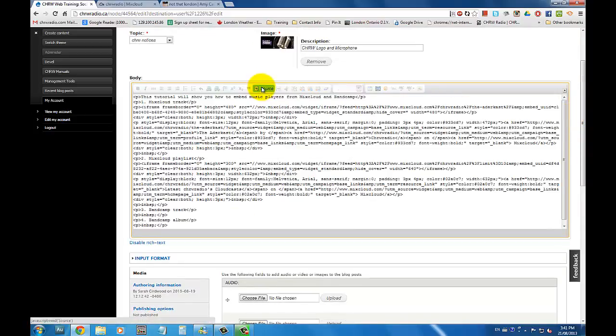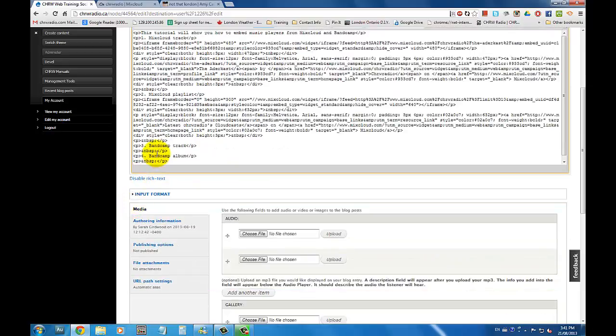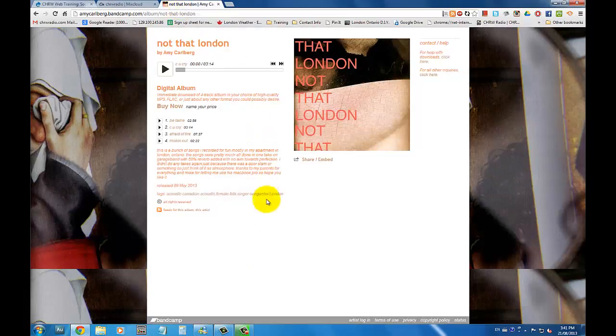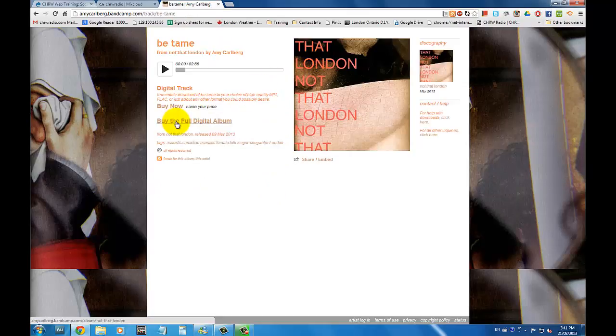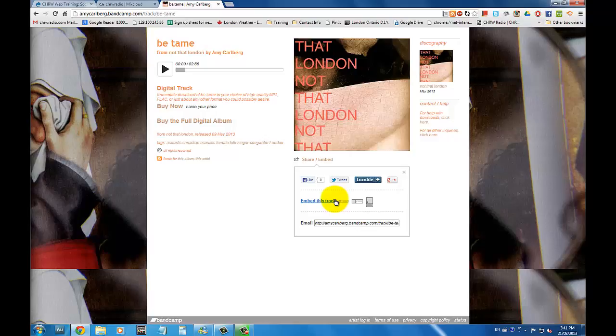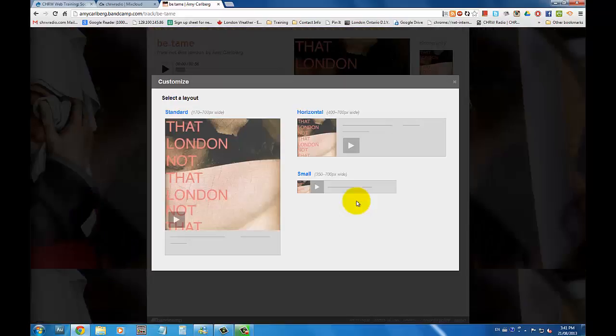Click Source and find your place. Here I have opened an album called Not That London. To find the code of a single track, you must click the song title. The page will refresh and allow me to access the track code. Click Share/Embed and a new window will pop up. Click Embed this track. Select whatever style will look best.